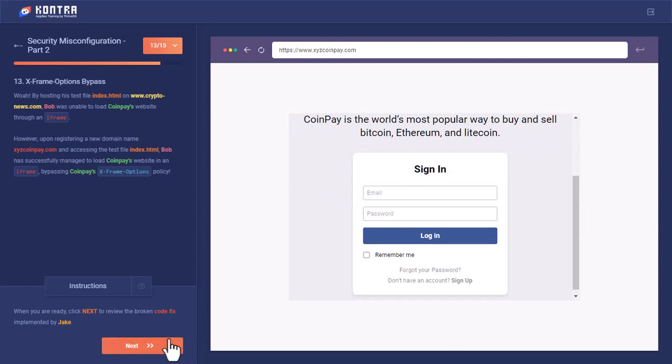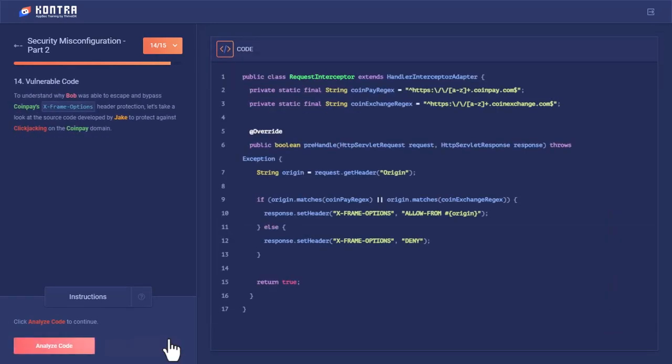So let's move further to analyze what actually happened. You can see that these were the two regexes, regular expressions in short, that were matching the content of the domain through which the request was initiated. The developer used this dot. The developer was considering that any subdomain of coinpay, for example api.coinpay.com or blog.coinpay.com, is allowed to embed the iframe, but xyzcoinpay.com was not allowed.